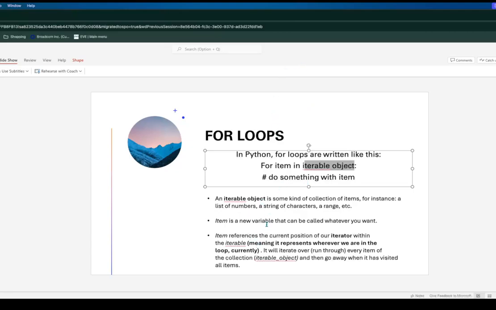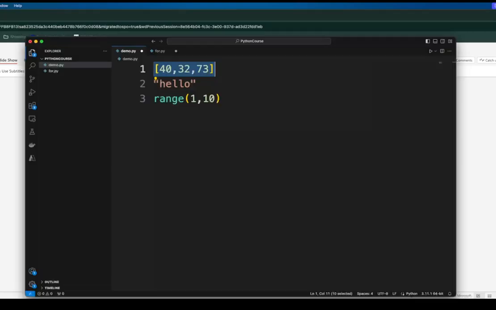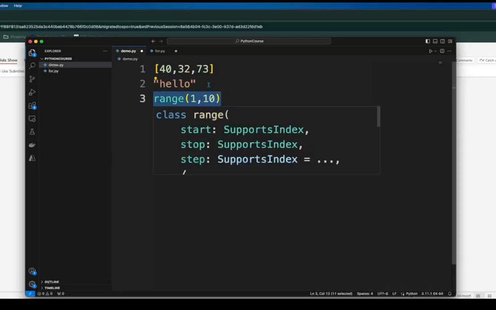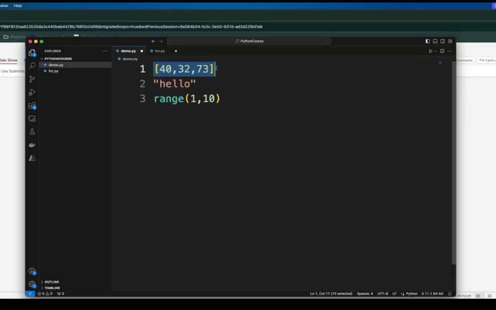The item, for instance, is a new variable that you can call whatever you want. It's a temporary variable, and it's going to represent the current position of our iterator. An iterator is essentially just each individual element within these iterable objects. So this entire thing right here, this entire string right there, and this entire range right there, each one of these in their entirety is an iterable object, and within each one of these, the 40, the 32, the 73, these are all individual iterators.